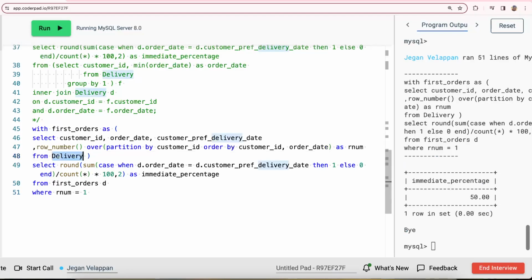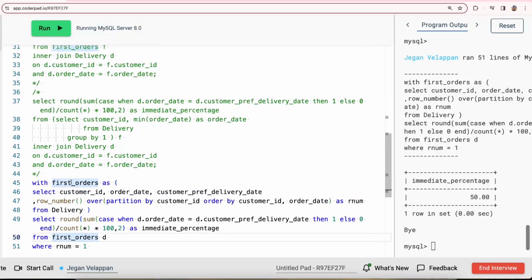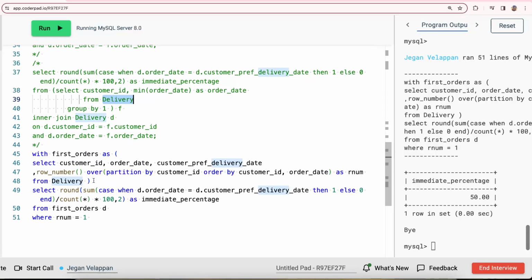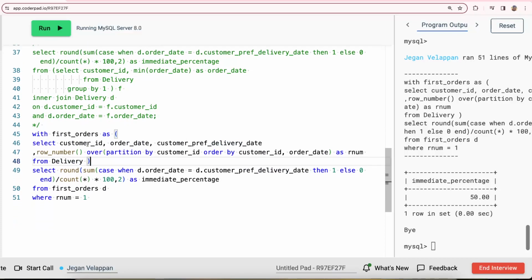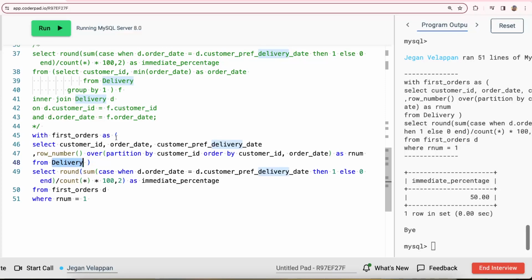So we use the delivery table only once in the CTE part, and then we use that CTE table in our query. So we are not using it twice as we did before. So that's the main advantage when you use the window function rather than the CTE part. So I prefer the window function mainly because I'm using the main table only once. I'm not repeating it, right? So that's the advantage I see.